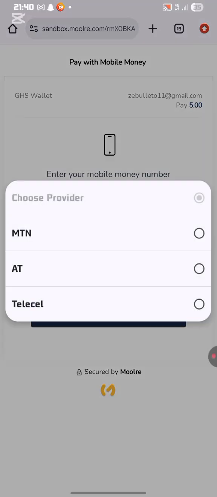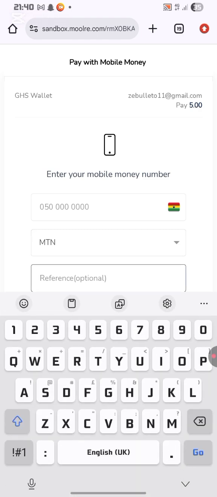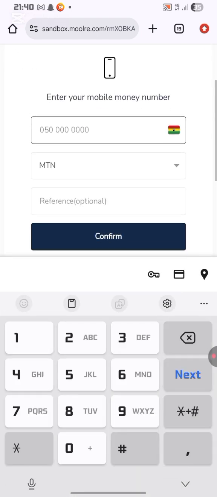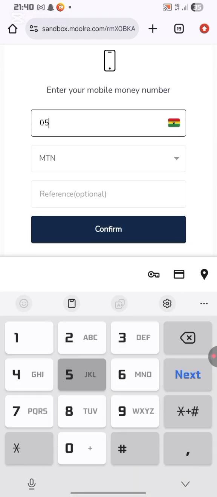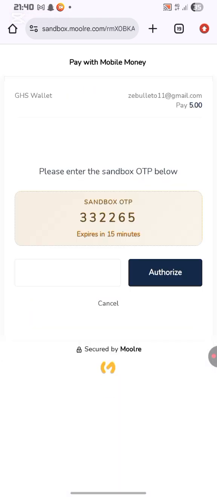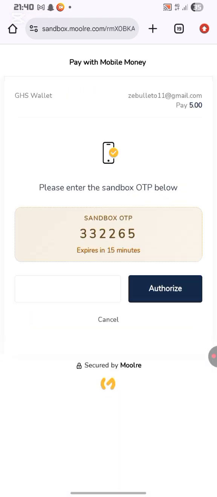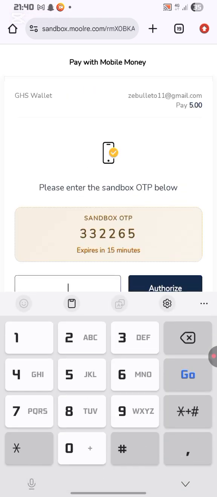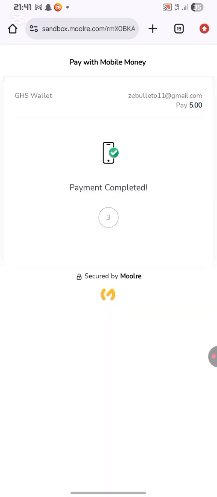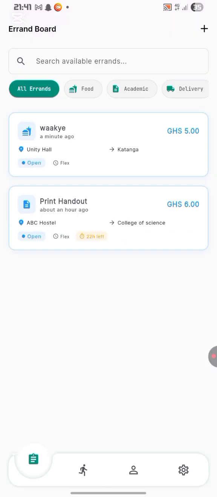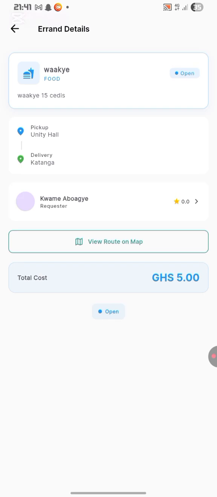So over here, the user is allowed to select their service provider, and then their number. And as you can see, we are using a Demo Sandbox at the moment for this demo. So yeah, payment is completed. Once payment is complete, you see the errand is then posted on the forum. So as you can see, it's now listed among errands on the forum here.